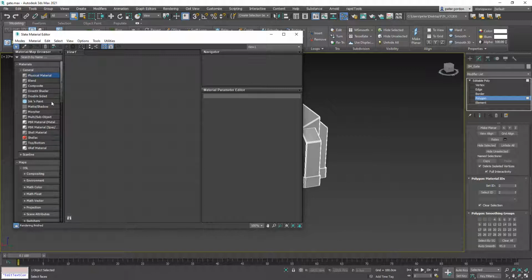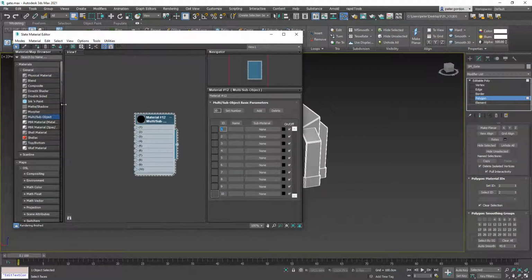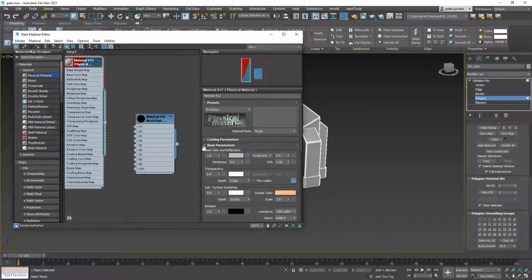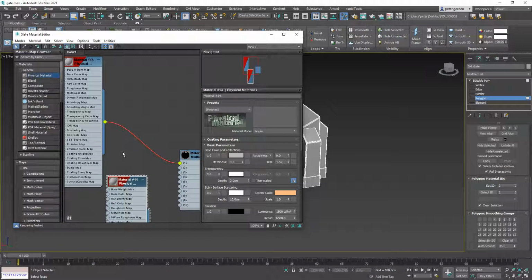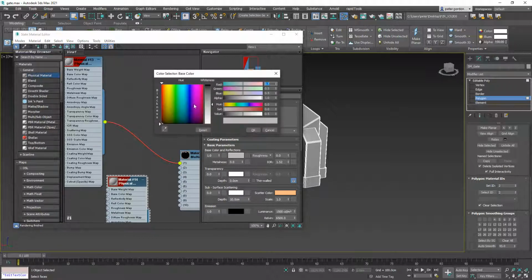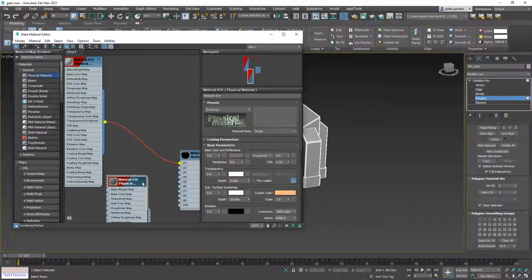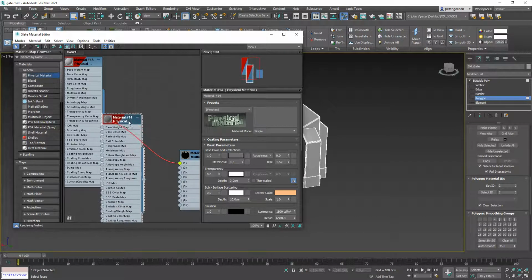Multi-sub-object material. We'll put it there. Now I'm going to get 2 materials and put them into channels 1 and 2, and they'll correspond to the IDs that we've got here. Now they need to be different, so I'll bring in a physical material and plug that one into 1. And then I'll bring that down. I will change the color slightly on that one just so that we know it's working. And then we'll plug that into 2.